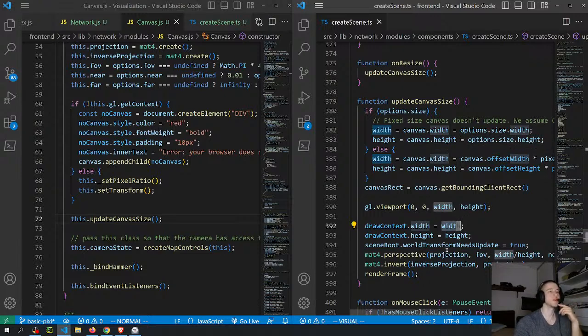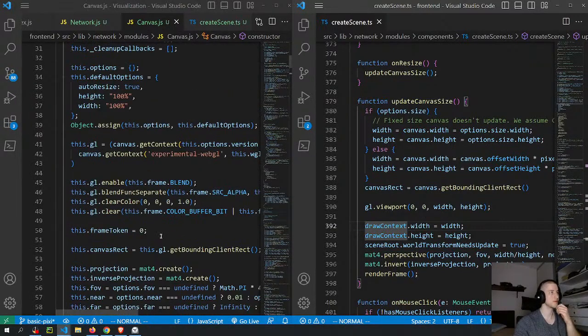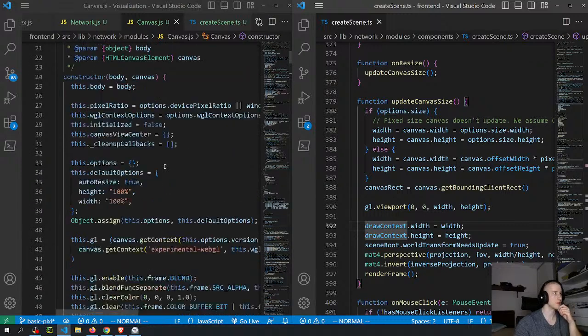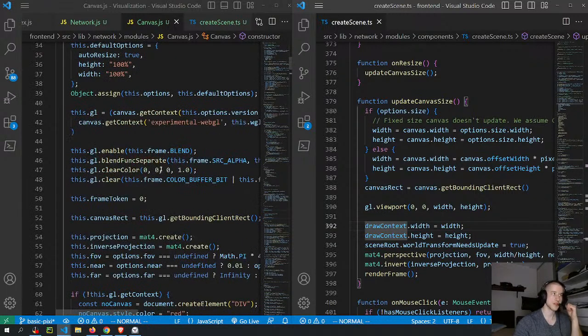Yeah, this is the thing. I don't understand why do this draw context here. I mean, thinking about how I should deal with the height and width here. Maybe I should just initialize to null here, or to undefined, and then on the thing I update. I think that's what I'm gonna do.